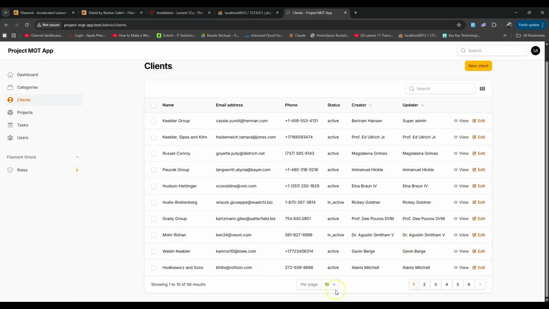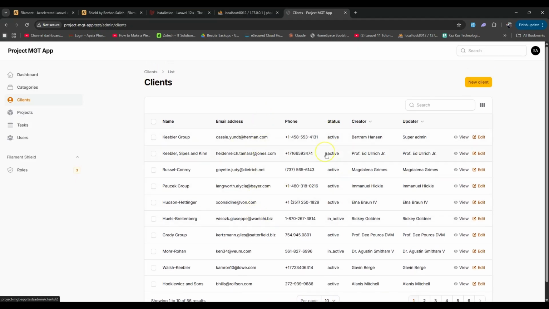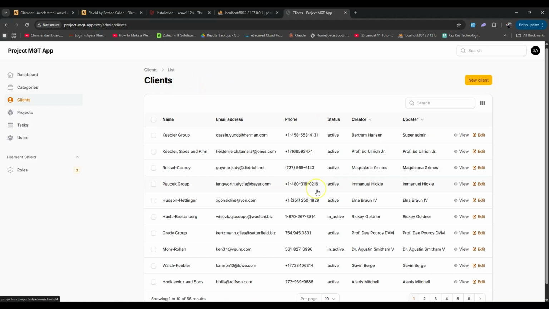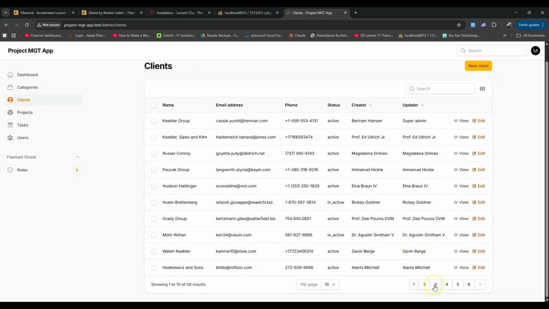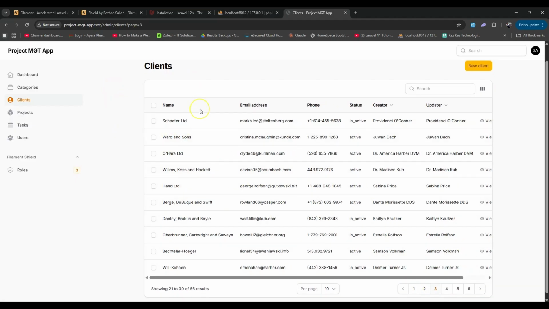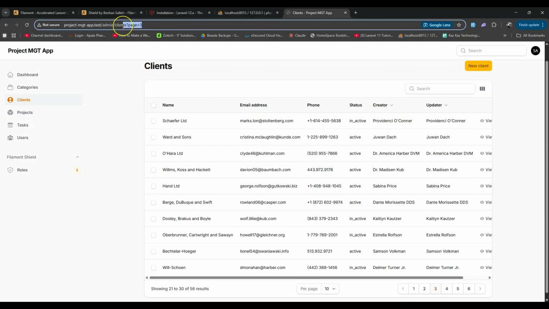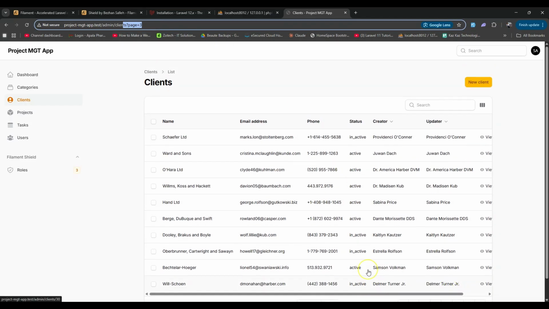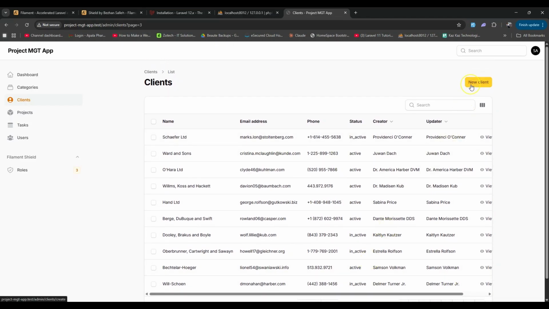But here down you can change the per page values, because the values will be automatically paginated by FilamentPHP. So here you can navigate through the different pages of your pagination, and you can see here the parameter is passed as you expected. And after that, you can create a new client.